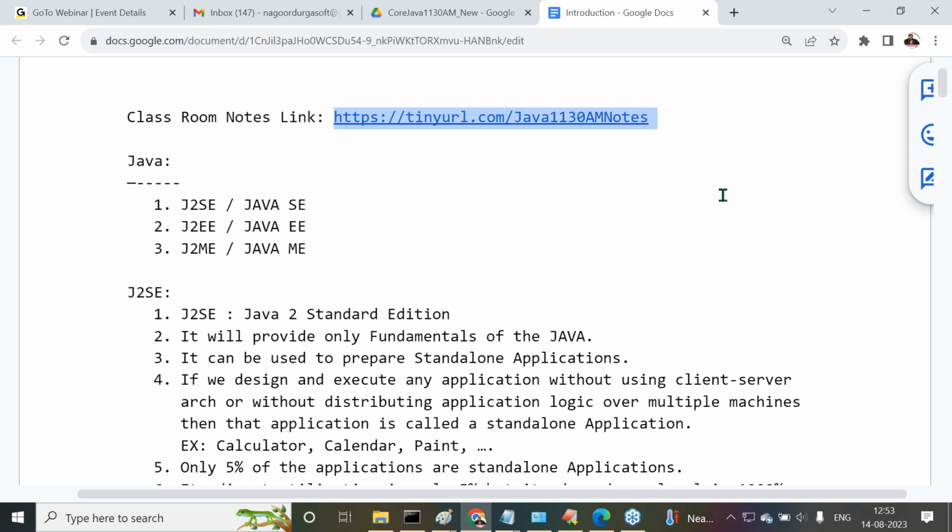If you don't like my face, at least see the screen now. Of course, my face is beautiful. That's a different story.